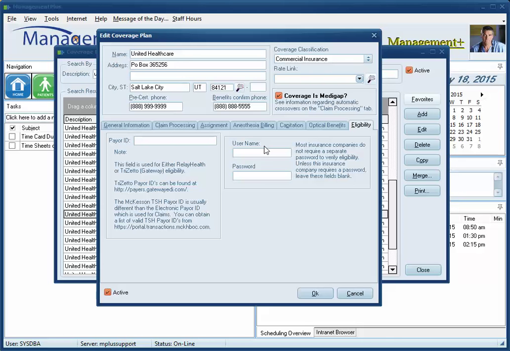We have a username and password. If there are any insurances that require that, the only one that we usually see want that information is Medicare. All others are going to default to the eligibility properties that are set up when we turn this on. So you shouldn't have to worry too much about that username and password.